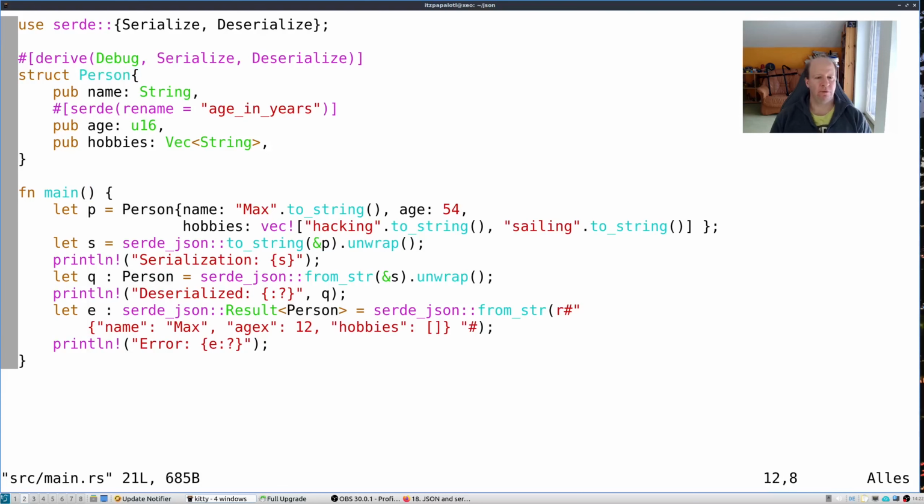For example, here I have a person object, and I can just use the toString method on a reference to a person object now, because I have derived serialize and deserialize here. Actually, serialize here. So that here produces a string or an error. And since I unwrap, because I know that there's no error in serialization, I get back an actual string. So with no additional code, I've automatically implemented serialization for my person object.